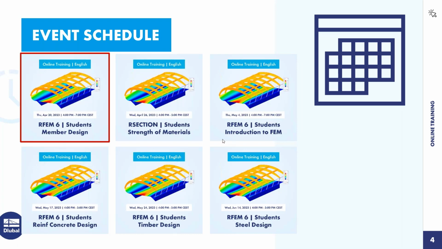RFEM 6 is a 3D structural design software. I don't know how many of you have already worked with it, but it can be used for many different applications. It's rooted in civil engineering, but also can be used for mechanical engineering or special applications. And it can be used to design with members, shells, planes, and also volume elements. But today we will focus on the members, on the simplest element of all.